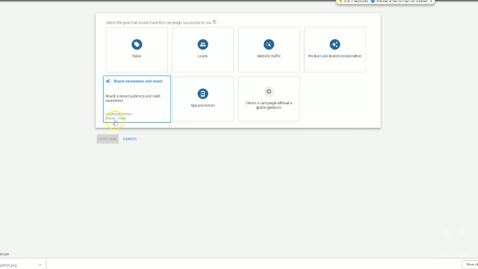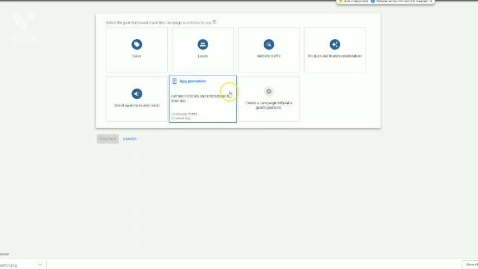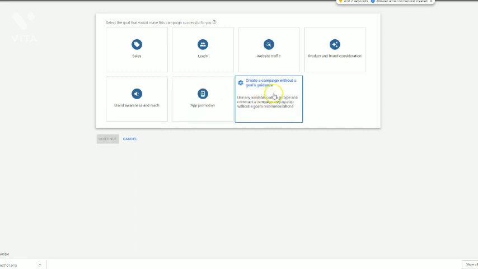So campaign types for this, as you can imagine, display is in fact one of them, and video is the other. App promotion is exactly what it sounds like, and you're trying to get installs and interactions for your mobile app. And create a campaign without a goal's guidance. You should really stay away from this one unless you're kind of an ads guru and you know everything about this. You know the bidding, you know the auction concept, conversions, all the different algorithms and variables and elements involved, and you understand how it works, and you want to just go in there and do everything on your own. This is the option for you, but it's not a particularly smart one if you're not an absolute AdWords guru. So it's better to pick one of these.